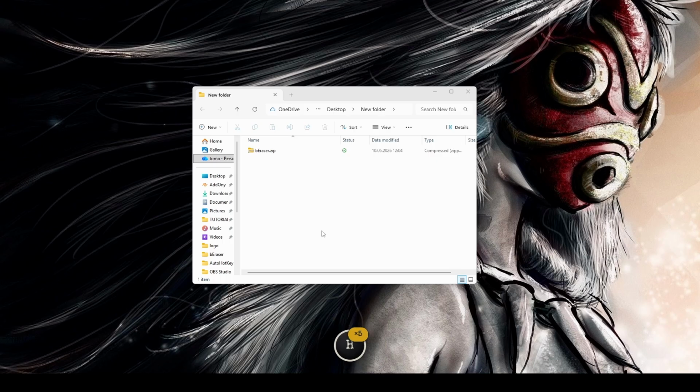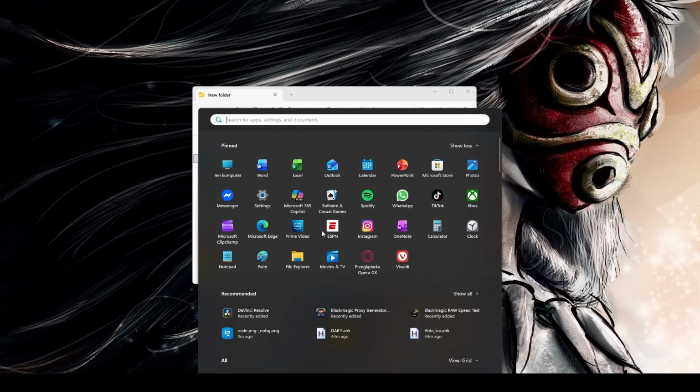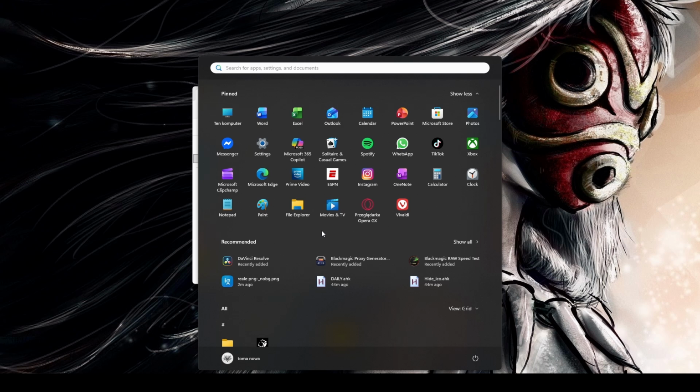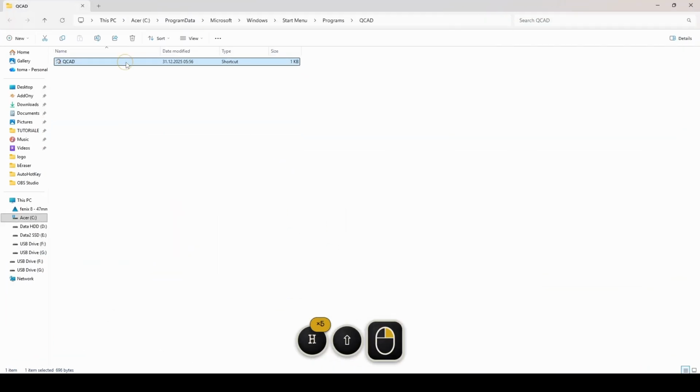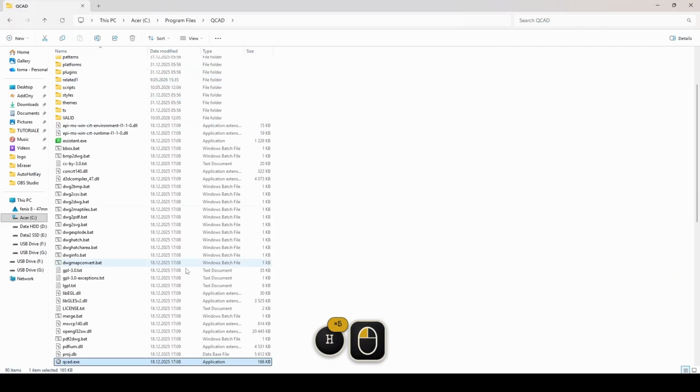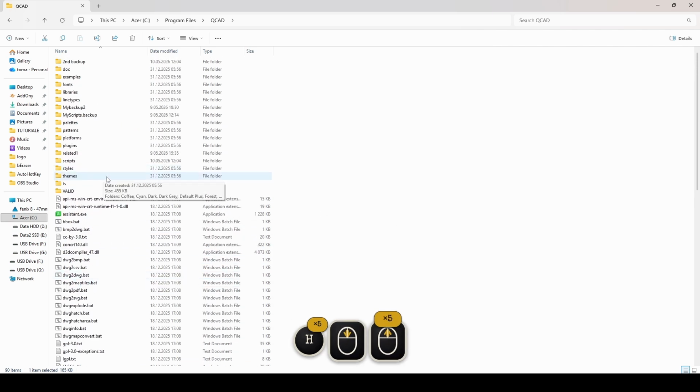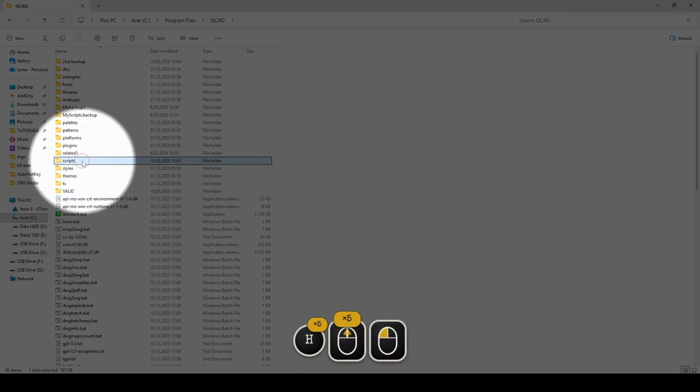Okay, so how to install the add-on. First, you need to find the folder scripts, and the easiest way to do that is just find your file directory, open file location, and another one, open file location, and this is the place where the script folder is.